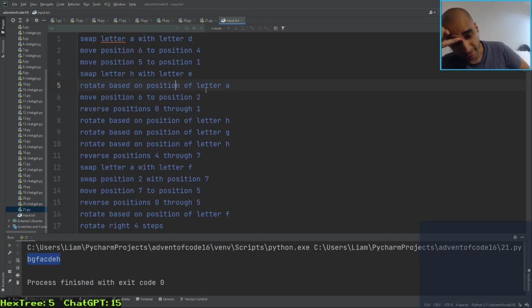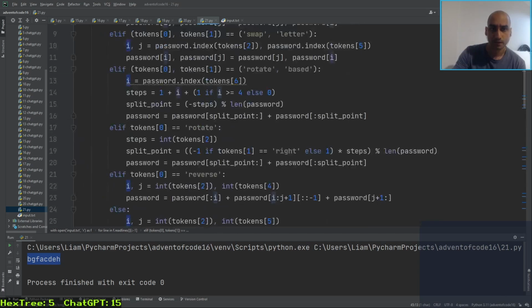I can't visualize this. Wait, so rotate based on position of letter A. Let me look at the examples. So find the index, then rotate the string once, plus the number of times equal to that index, plus an additional time, because the index was at least 4. Okay.